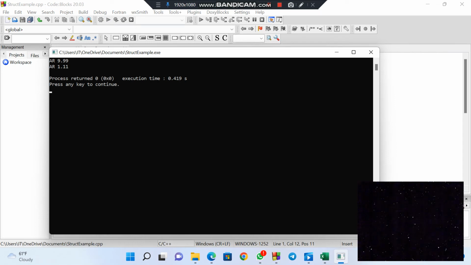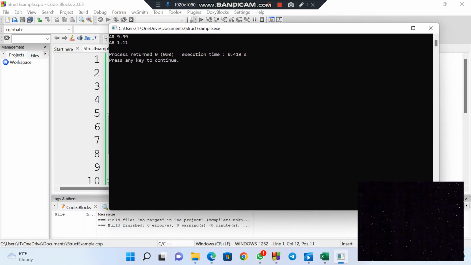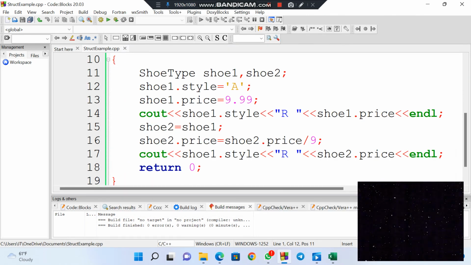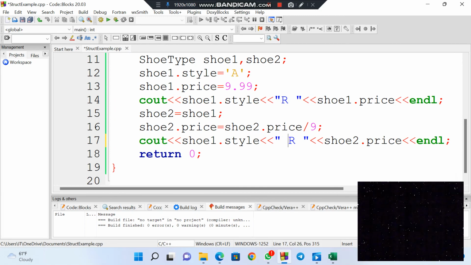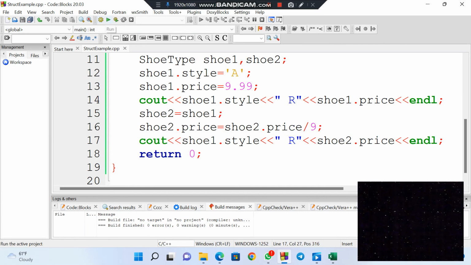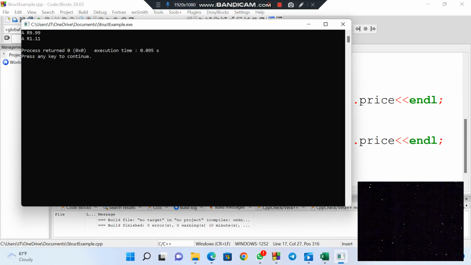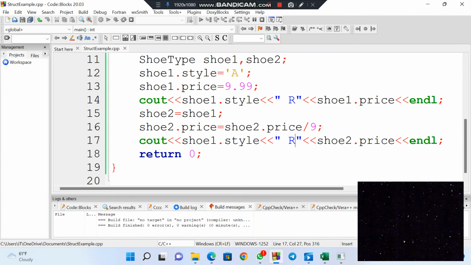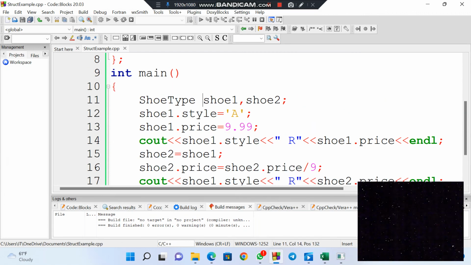If we run our code, you can see the price of 'a' is 99. Actually, it's showing that because I can just make a space, but I prefer not to have a space on this side personally, so that it looks nice. So you can see style a, price 99, and style a again for shoe2 with price 100.11. So when you write this program, the most important thing to check is the dot operator. Remember to create an object.